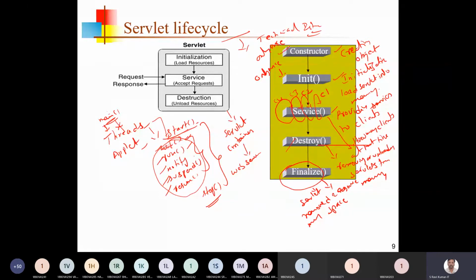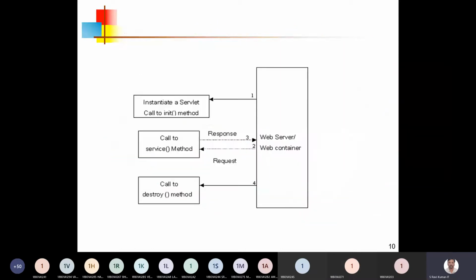So as we know, the constructor, then there is an init method, a service method, the destroy method, and the finalize method. The constructor, init method, destroy method, and finalize method will be executed only once, but the service method will be executed several times, based on the number of clients accessing that particular servlet. So these are the different states for the servlet which depict the servlet life cycle.